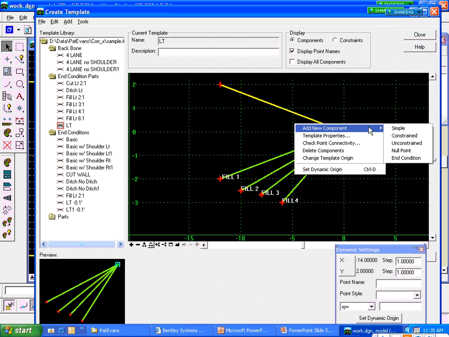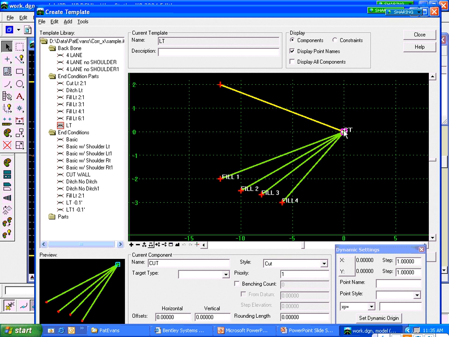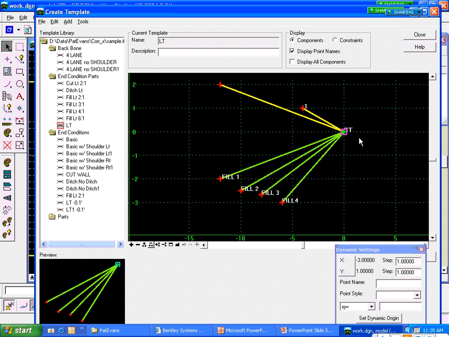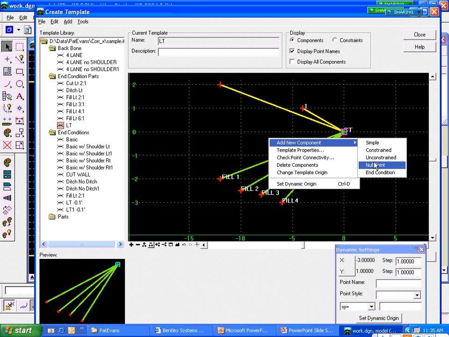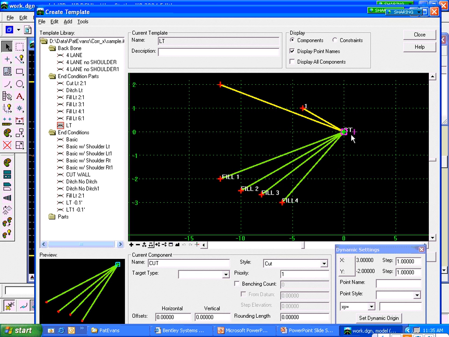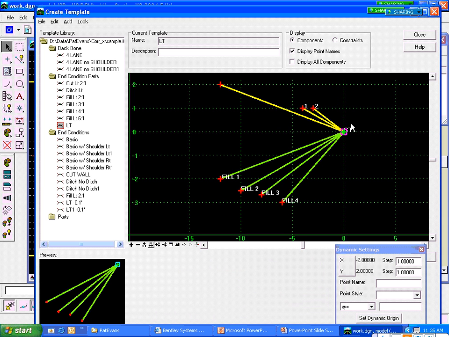Again, I'll right-click and say Add New Component, In Condition. I'll start here, and using my dynamic settings, I want to go with a 4-to-1 slope this time. So I'll put it there, right-click and say Finish, right-click again and say New Component, In Condition. I'll start here. I want to go on a 3-to-1 slope, which I have there. Put that point in there, right-click again and Finish.